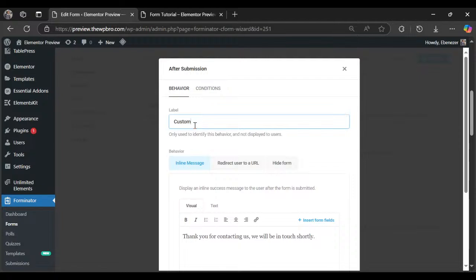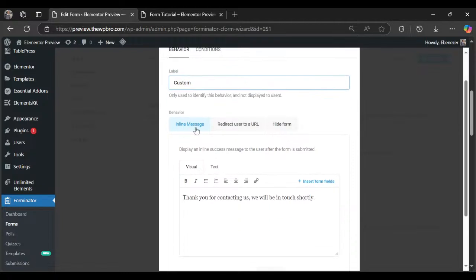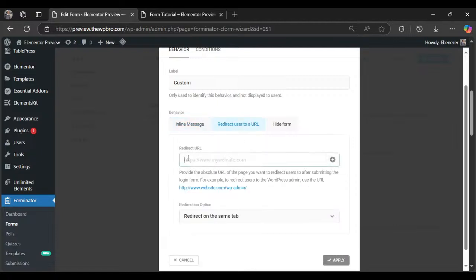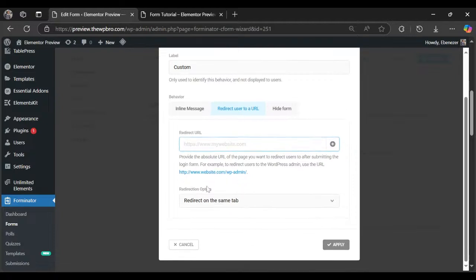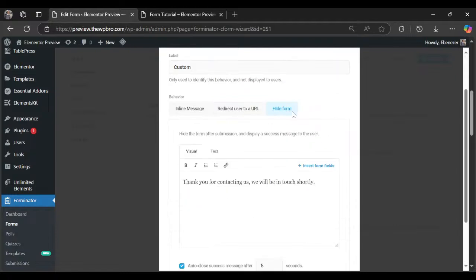So what do you want to happen? Do you want an inline message? If you want an inline message, this is where you can put it. You can use ChatGPT to construct a message, or you can just use "thank you for contacting us, we'll be in touch shortly." But let's say you want to redirect to another URL. You're going to click on this, and put the URL you want to redirect to here. And now you're going to select whether you want to redirect on a new tab, or on the same tab, on a new tab and show the thank you message on the current form page, or redirect on a new tab and hide the form on the page, or you just want to hide the form completely.